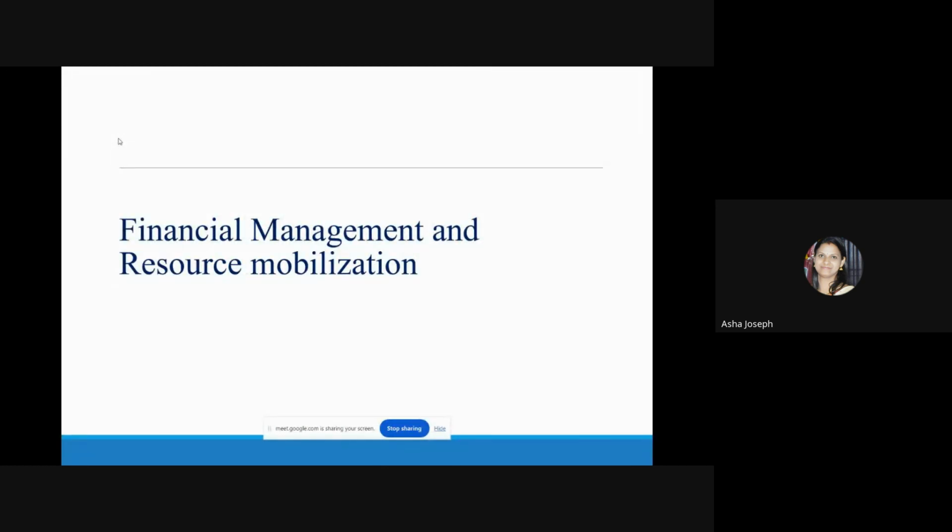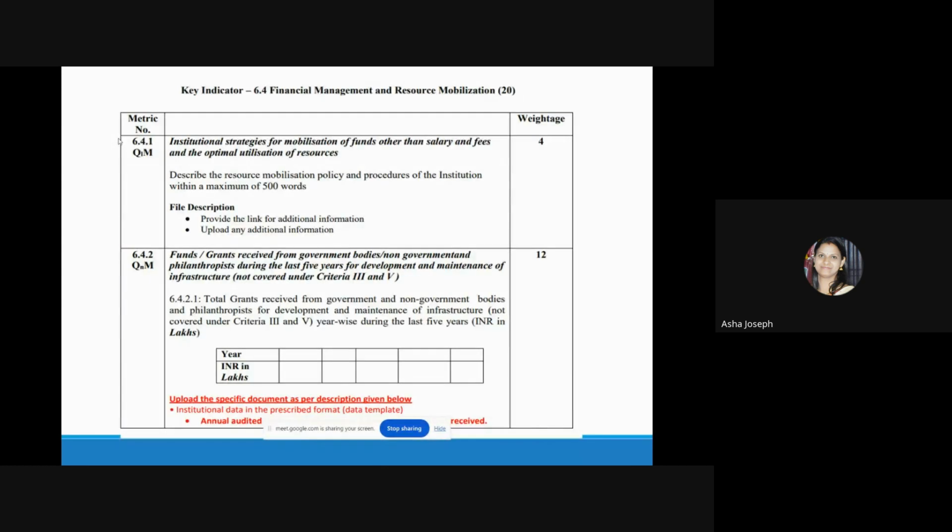And then comes the financial management and resource mobilization. So here, again, I have taken this directly from the NAAC website. So the key indicator is, this was for the dual mode courses, the universities which offer dual mode courses. That time, for that one, it was 20 marks. I will show the UG affiliated courses also over here. First, let me explain the dual mode universities.